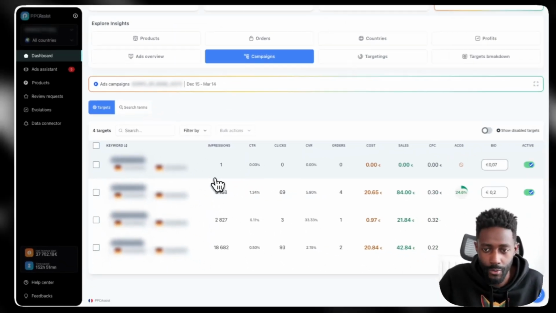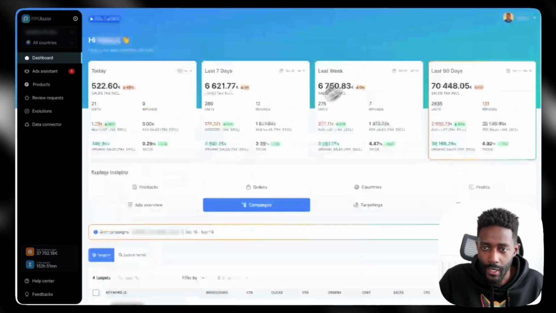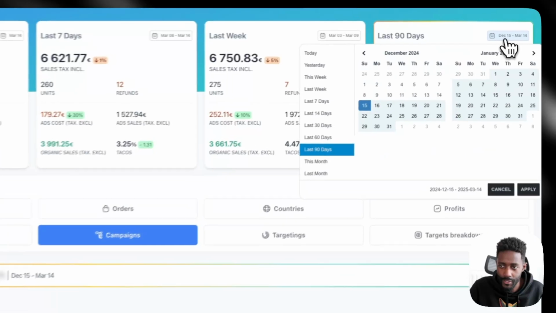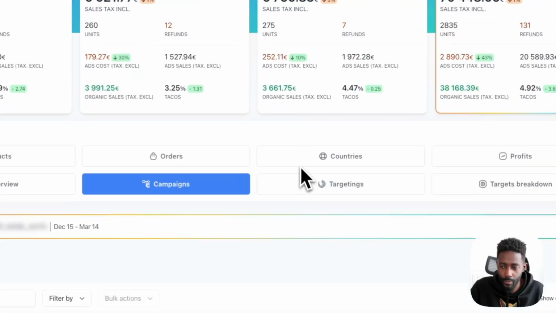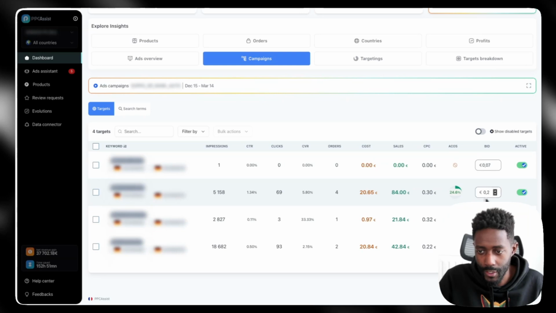And after that, you can click on a campaign to dig into it and to see the targeting in it. So now I'm in a campaign that looks like an auto campaign. I can see the metrics. I can change the period here by changing the block or by clicking on another block. And I can change the bid of a keyword, of a target, just here, and it will be changed on Amazon directly. I can disable a target.